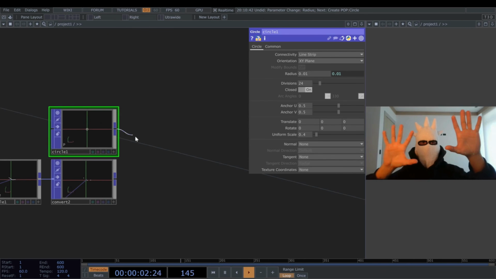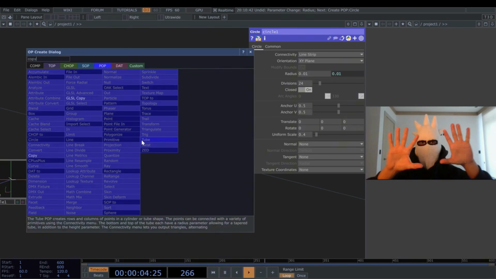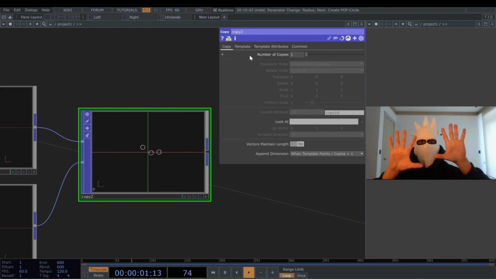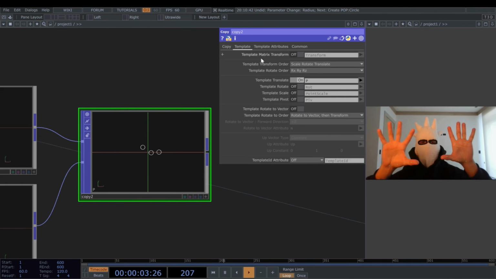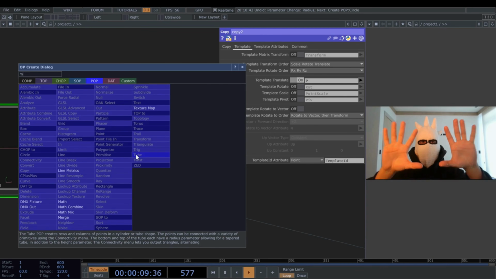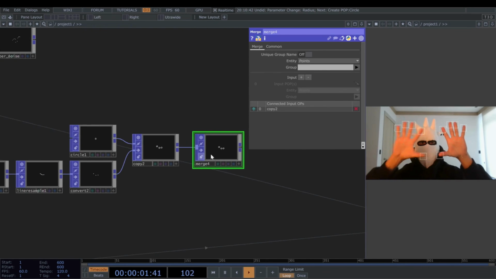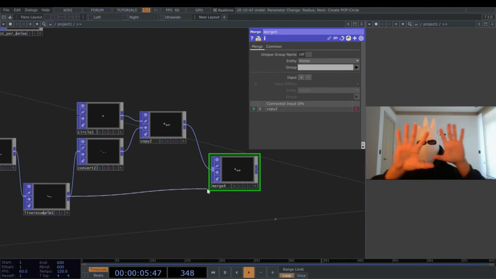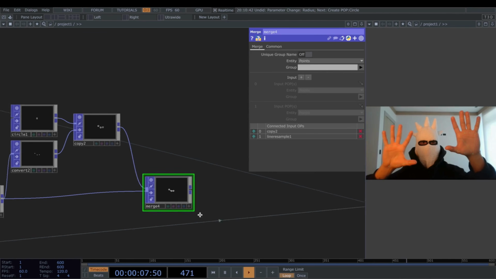Connect the circle pop to the first input of a copy pop, and connect the convert pop to the second input. Ensure the template ID attribute is set to point. Route the copy pop into the first input of a merge pop, and also connect the line resample pop into the second input of this merge pop.